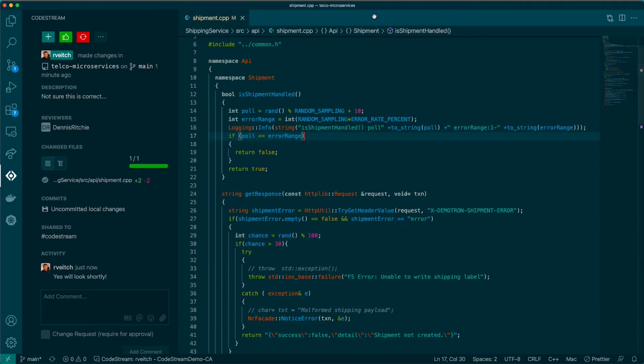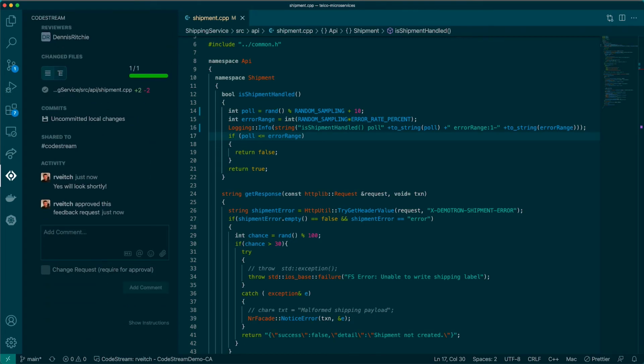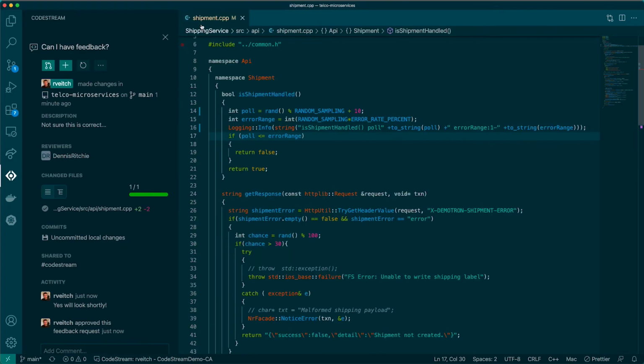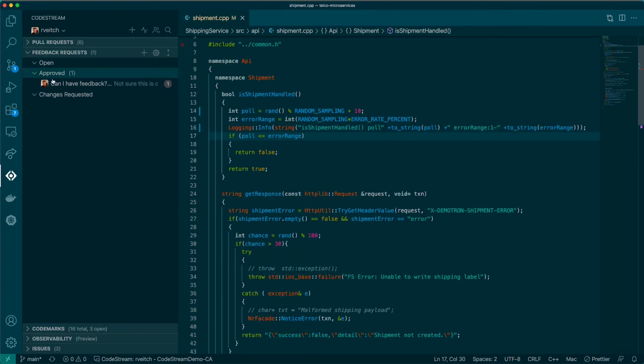So now this has been reviewed, maybe it's been approved, it's a perfectly valid code change. So Dennis can come in here and approve that feedback request. They could also deny it and request extra changes to be made, but in this case, it's been approved. And so let's jump back to X out of here. So that's in the approved state now rather than the open state. That's how we request feedback. That's how you provide feedback after it has been requested.